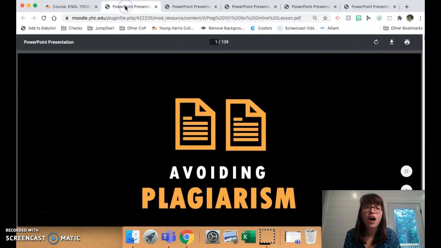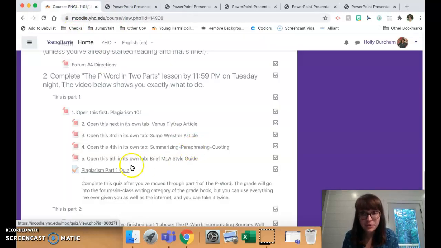So have all of those things open, read this whole thing, and then come back to Moodle and take the quiz. Now again, the quiz is completely open everything. There is no reason for you to get less than 100. You even have 2 attempts. So if you miss something the first time, you can go back and you can fix it. Please, please get 100% on this, please.